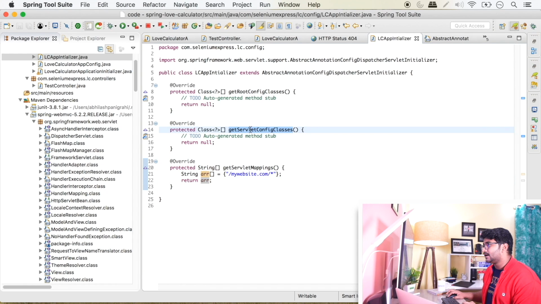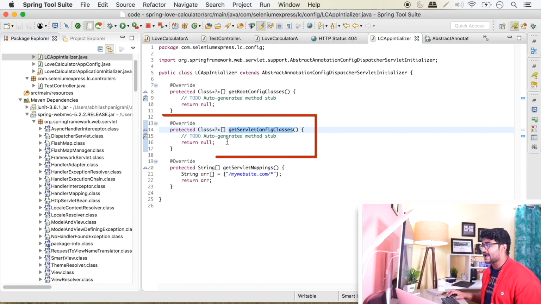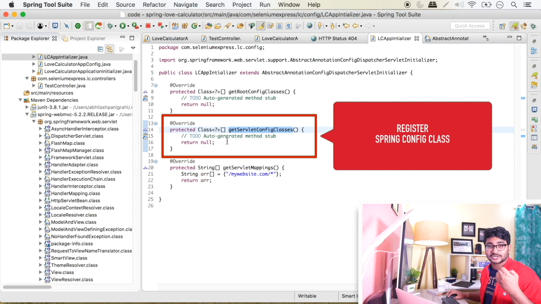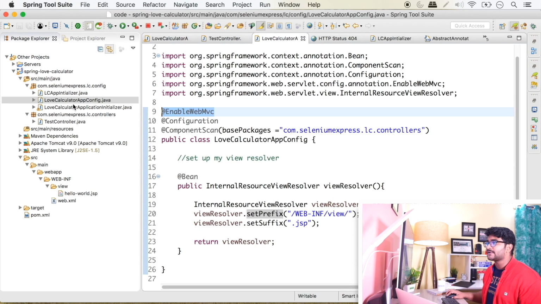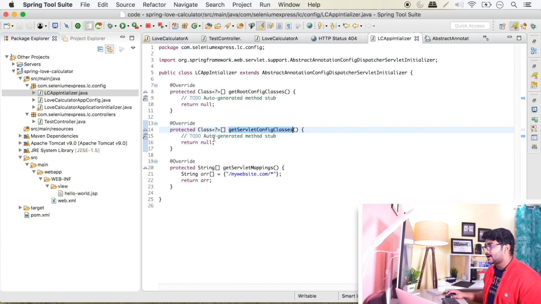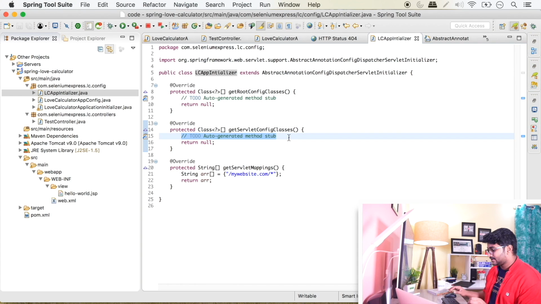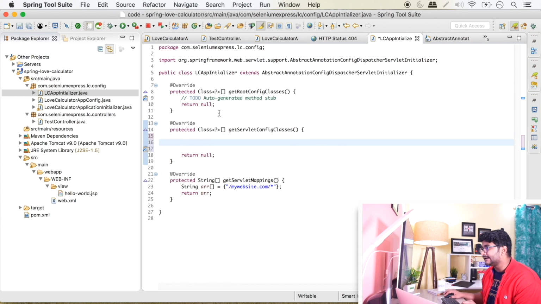And in getServletConfigClasses, here I have to provide my configuration class names. Right now, how many configuration classes do I have? I have only this one class, LoveCalculatorAppConfig.java. This is my configuration class, so I'm going to provide this class right here. I'll come to this class called LCAppInitializer, and here I'm going to return this thing. It returns a class array. So there is a class called Class, I'll write Class and press control space.